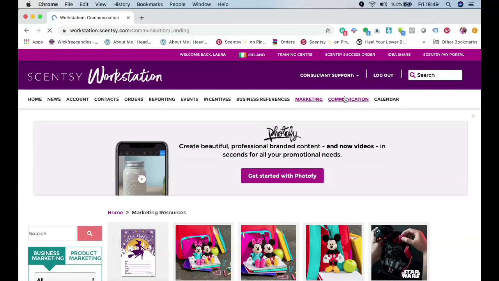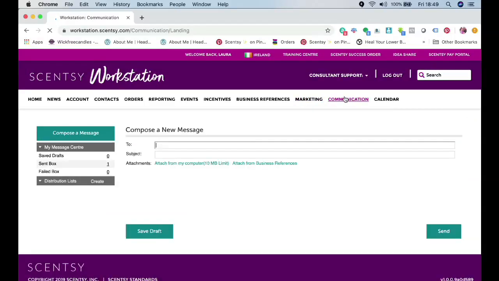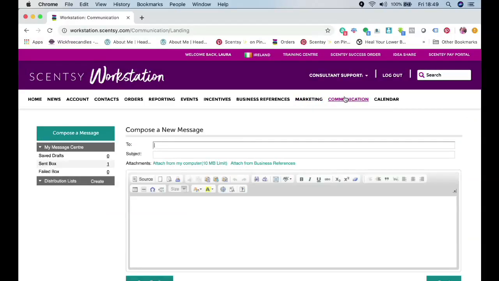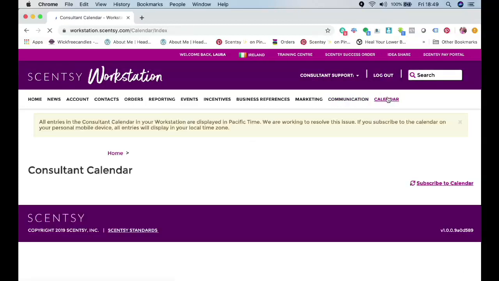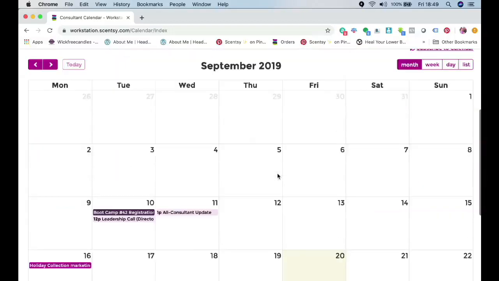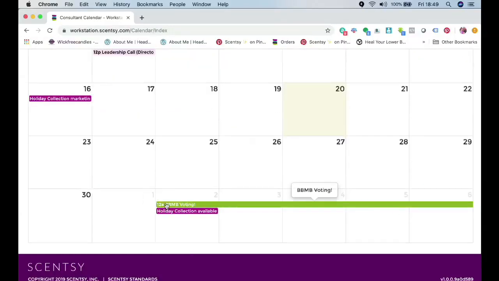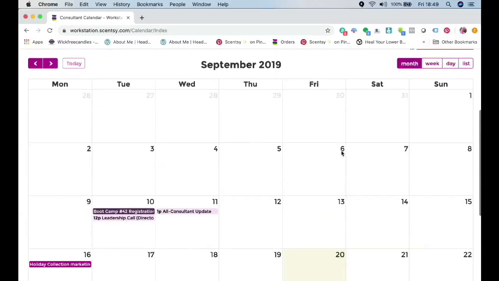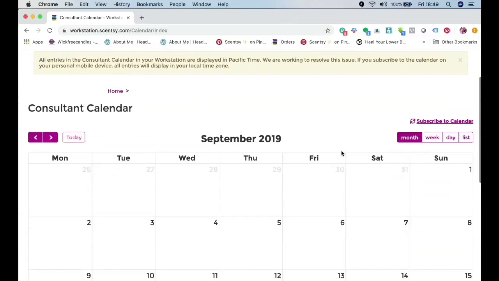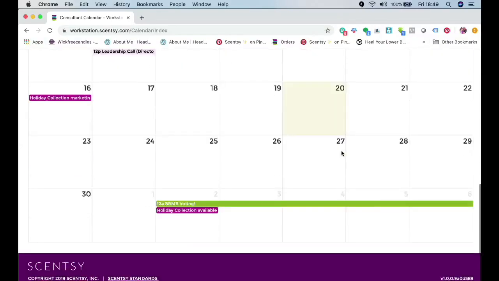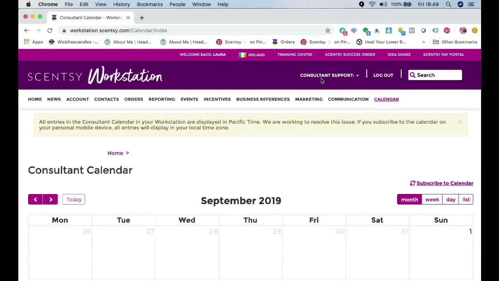Communications. This is how you can email consultants in your downline. We personally do not use it, but this is how you could communicate. And calendar. Scentsy has a calendar of when events are happening and when we have trips. See, they've just added Bring Back My Bar voting and when the holiday collection is available. So this helps you see clearly if there's something coming up that you want to be ready for.